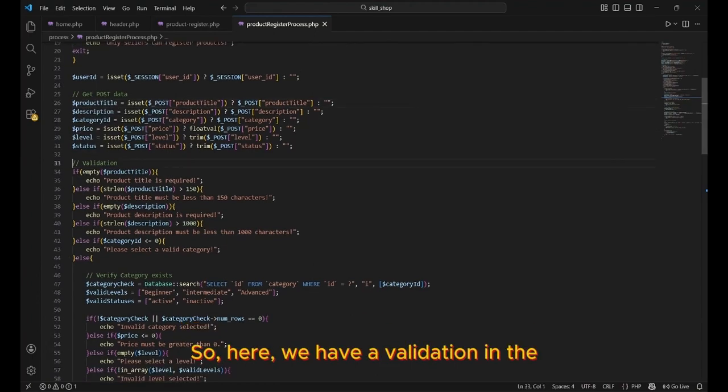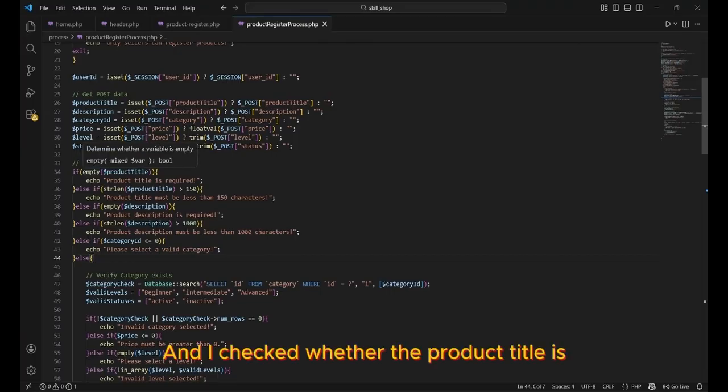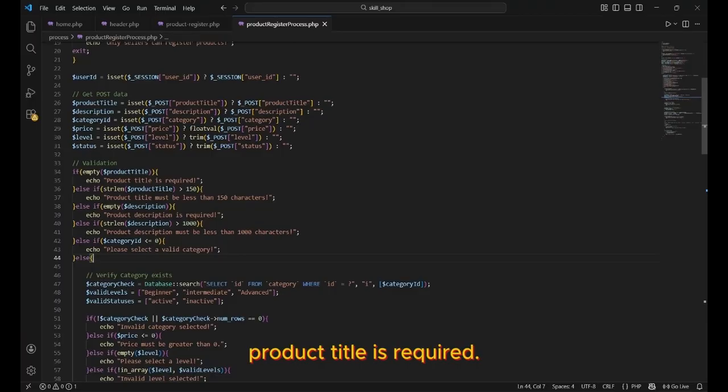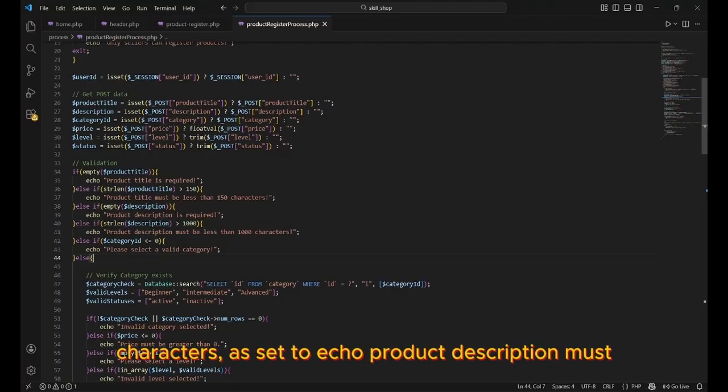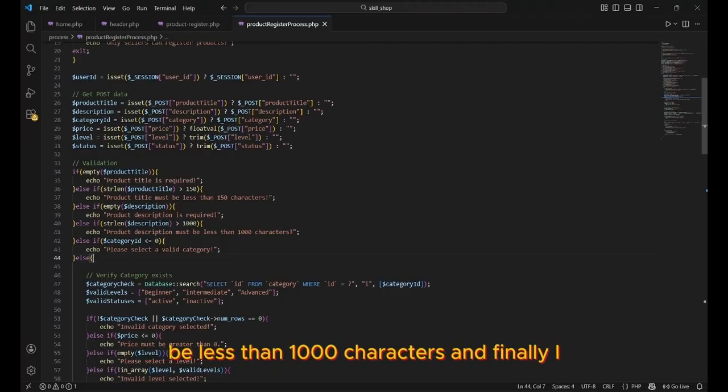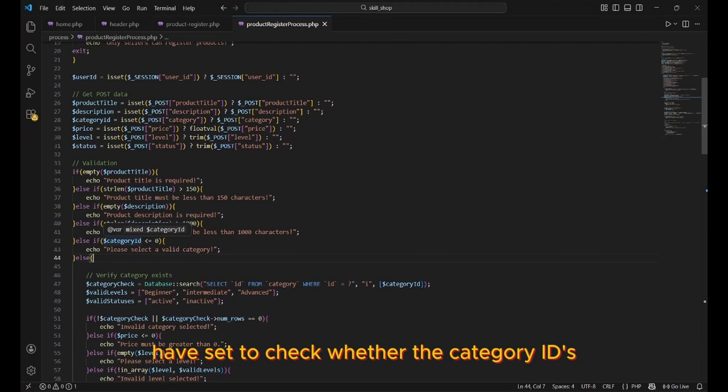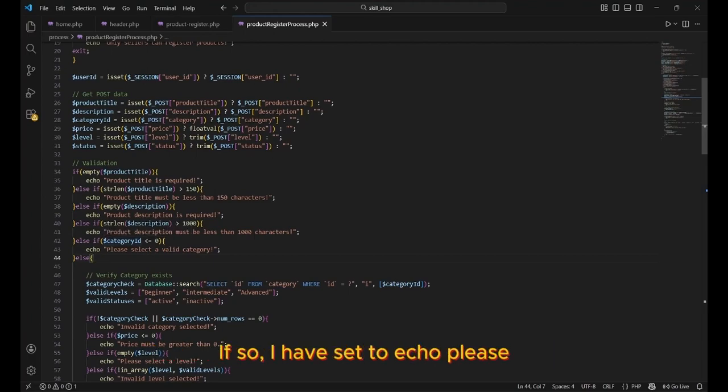So over here we have a validation on the server side also, and I have checked whether the product title is empty. If it is empty, I have to echo "product title is required." And if the length of the product title is more than 150 characters, I have to echo "product title must be less than 150 characters." And if description is empty, I have to echo "product description is required." And if the description is more than 1000 characters, I have set to echo "product description must be less than 1000 characters." And finally, I have set to check whether the category ID's value is less than or equal to 0. If so, I have set to echo "please select a valid category."